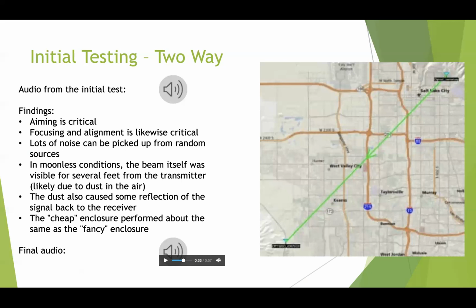So pretty cool. So observations that they made: aiming was critical, focusing and alignment also critical, lots of noise picked up from random sources. In moonless conditions, the beam itself was actually visible in front of the transmitter for several feet, probably because of dust in the air. And they also commented that at Clint's site, when a truck went by, it would stir up a cloud of dust and you would hear that scintillate, that dust factor and reflection from the transmitter back into the receiver on his local site. So he would actually hear his own audio bouncing off of the dust from a truck that had gone by. And then as the dust would settle, that would fade.